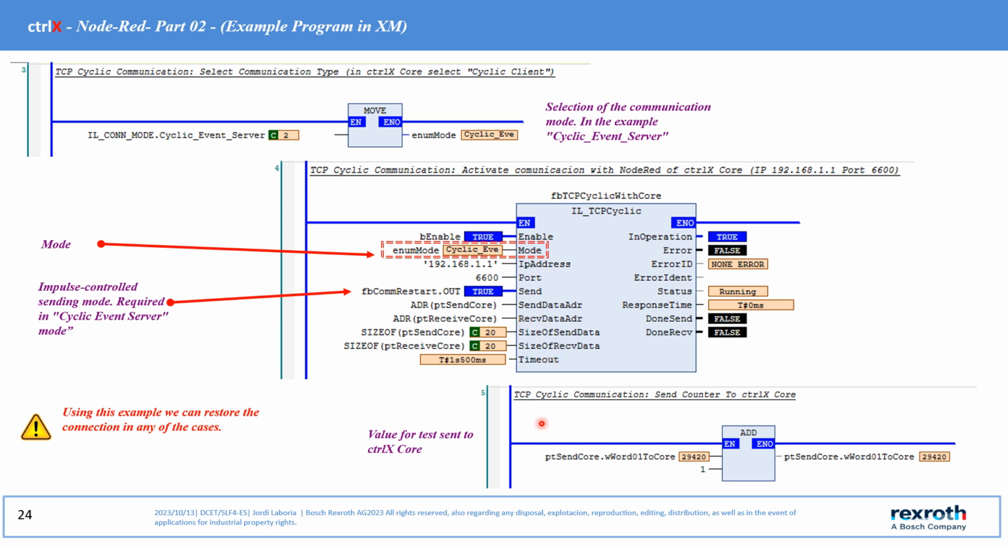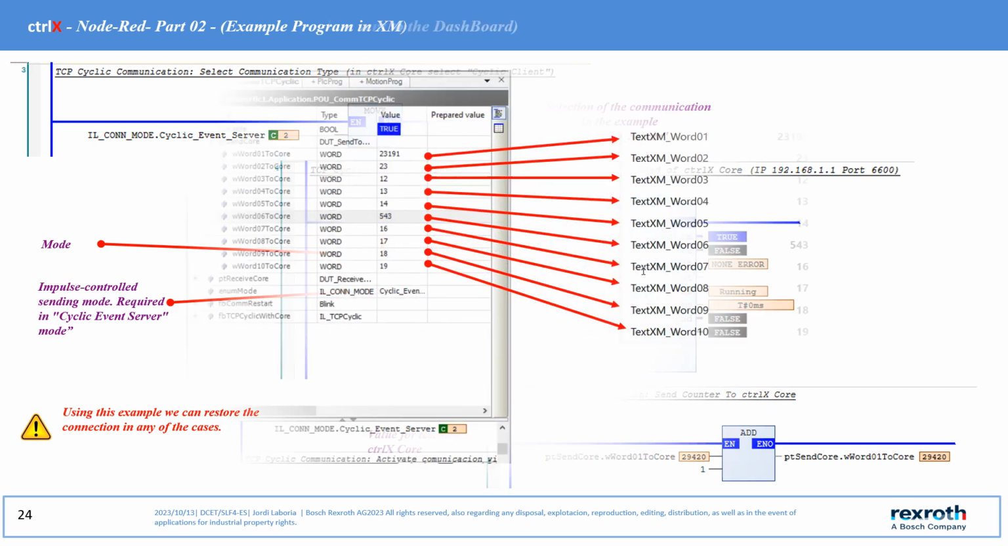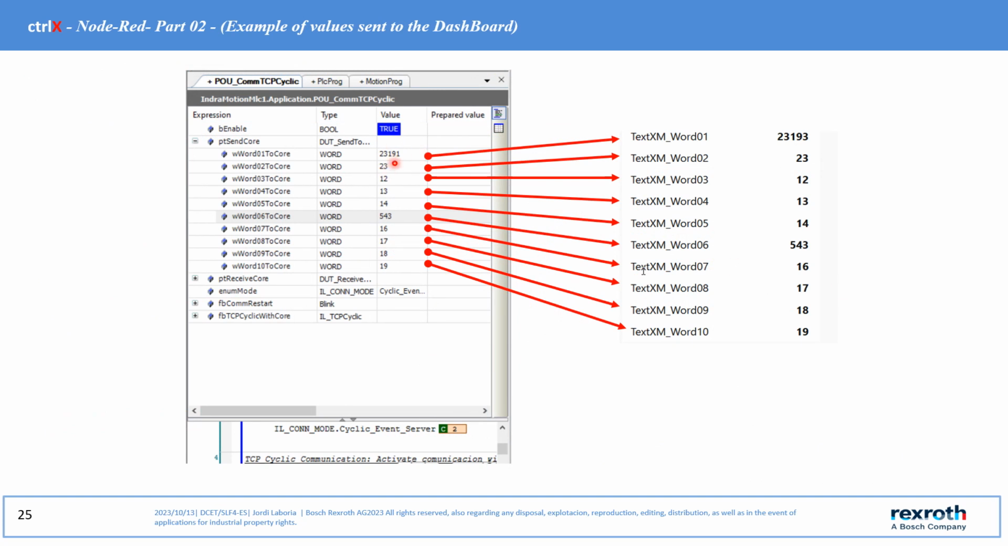In the last segment, a value is sent in counter mode to the Node-RED. This mode, used in conjunction with the network mode, allows the reconnection of the communication in case of error in the same. Example of value sent from the XM to the Node-RED and displayed in the dashboard.